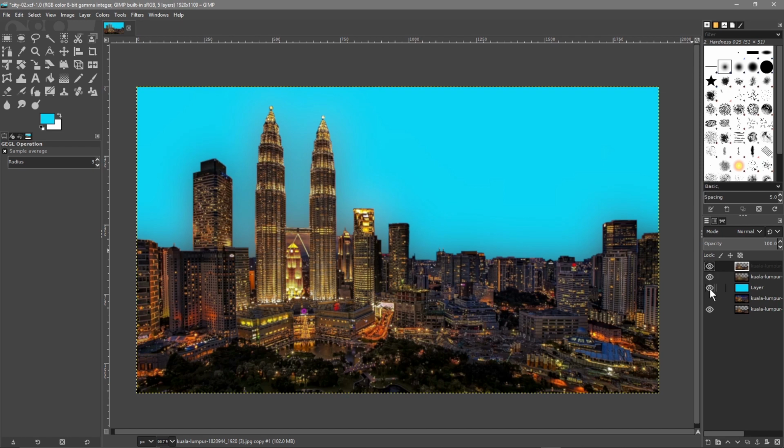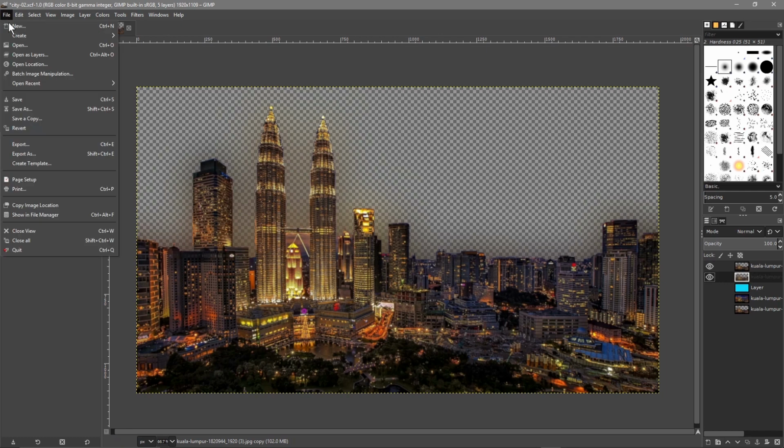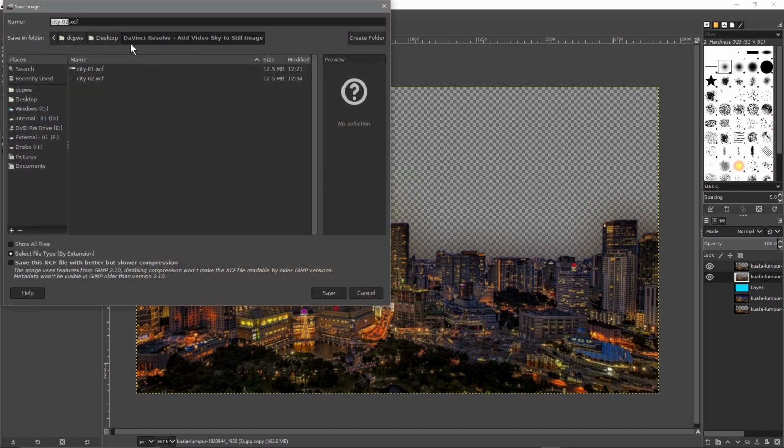And we'll hide this blue layer. We'll hide the bottom layer. In fact, we want to keep these two. These two we want to keep here. We'll go to File, Save As, and we're going to save it as version 3.